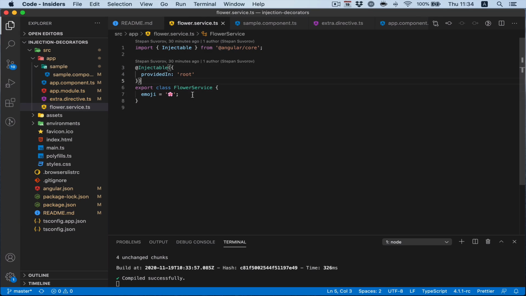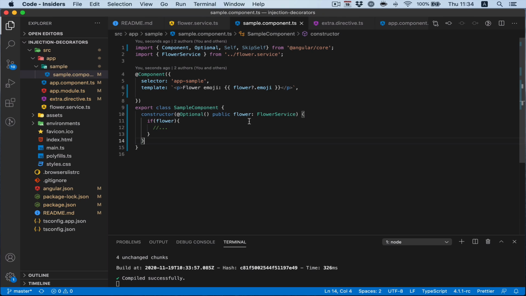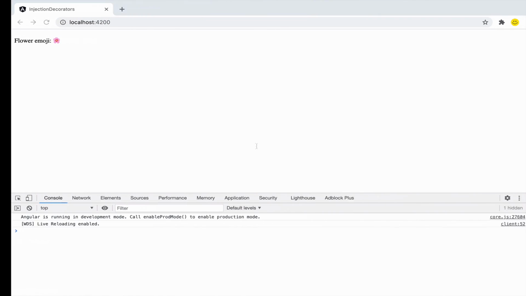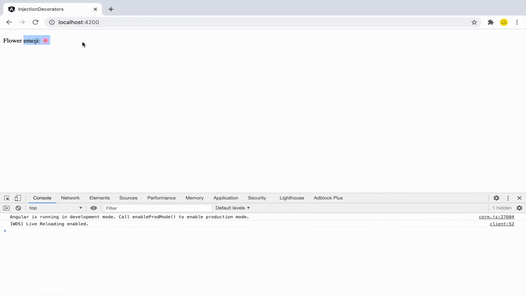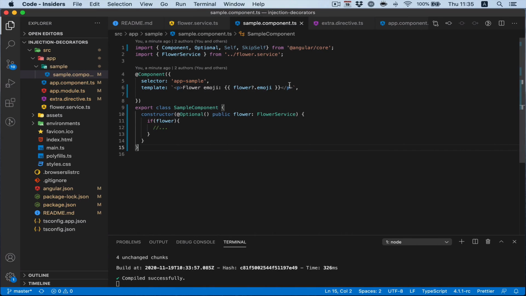Let's assume we have a super simple service, FlowerService, that keeps this emoji. And we have a simple component that injects the service and outputs the emoji. I used the Optional decorator here to be sure that if there is no such provider, we don't get an error, but output a flower-like undefined. And yes, we output our root-level service.